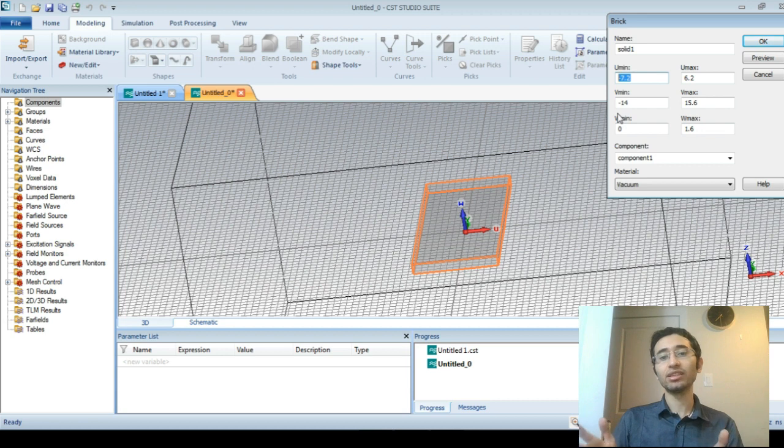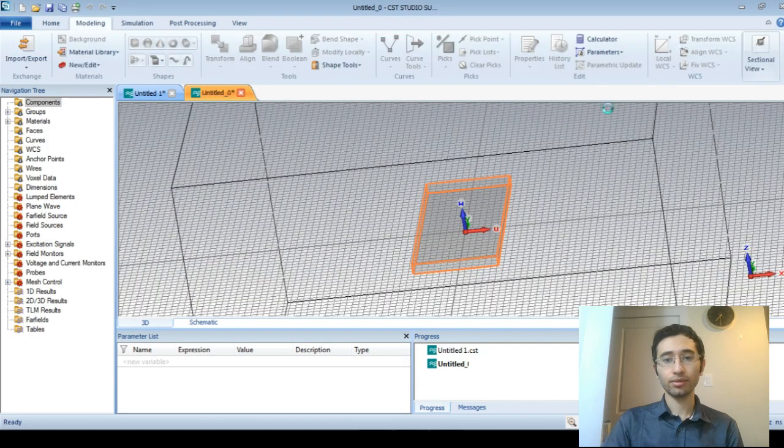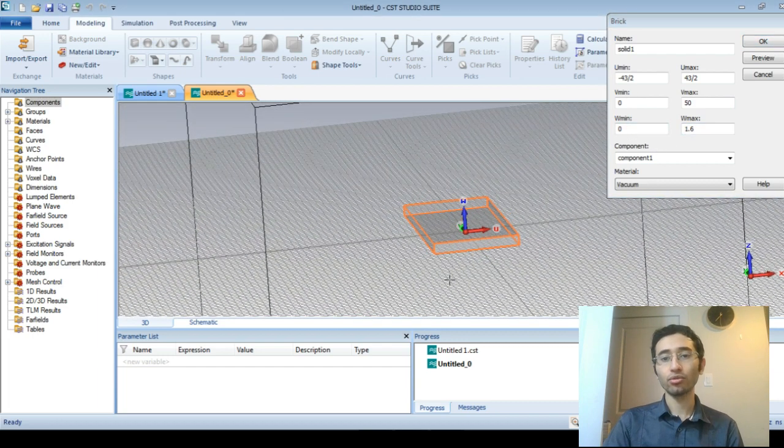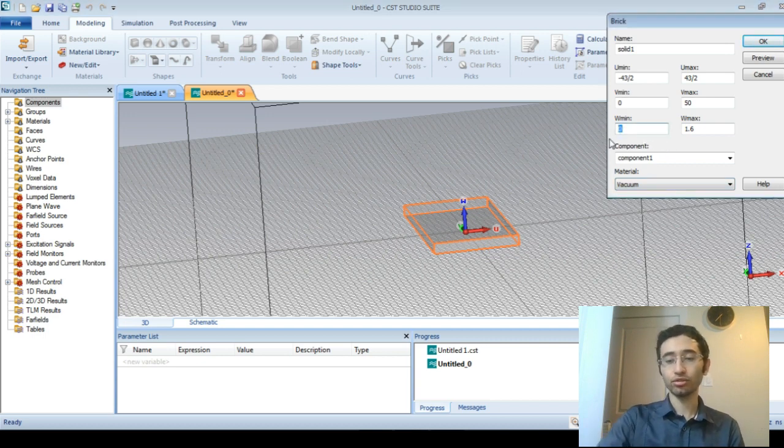Because I want to be symmetric in the U direction, I'm going to put minus 43 divided by 2 and then 43 divided by 2. It starts from V, which is equal to 0, and goes up to 50 millimeter. So here in the W, we want to put the thickness of the substrate, which in this case is 1 millimeter. So I put minus 1 and 0. You can put 0 to 1, it depends on you.